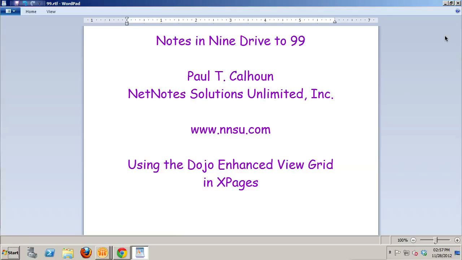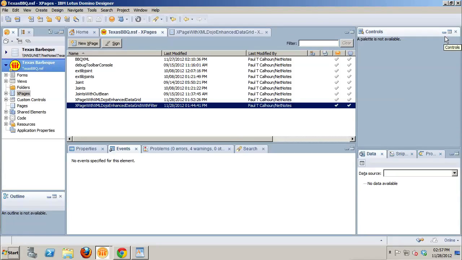Hello, this is Paul Calhoun with NetNotes Solutions Unlimited, back with NotesIn9 Drive to 99 initiative. In this installment, we're going to talk about using the Dojo Enhanced View Grid in XPages. So without further ado, we're going to jump over to Designer.